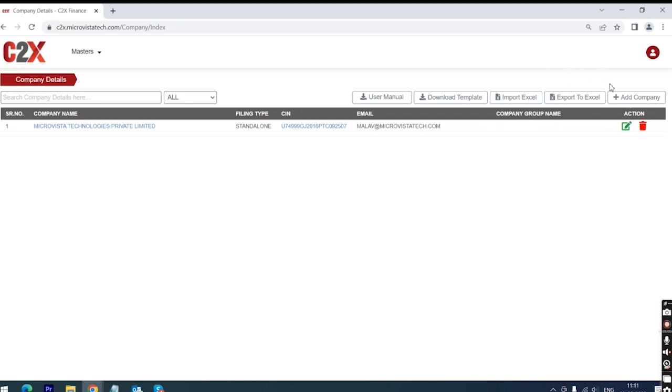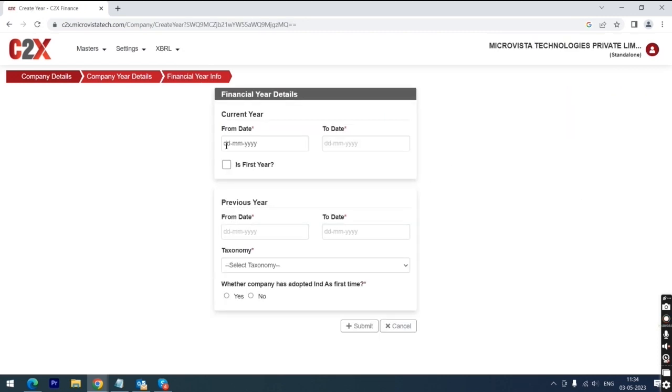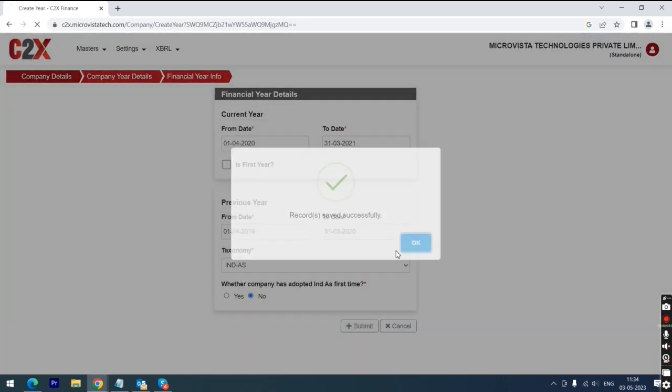Now you click on company name, then add year page is open, where you add and select the year of filing. Click on add year, fill the current year details, select the taxonomy, either company is applicable in Ind AS or CNI. We also give checkbox for company is first time applicable in XBRL or yes no option for first time adopt Ind AS taxonomy. So software automatically selects that format. Now submit the year details.